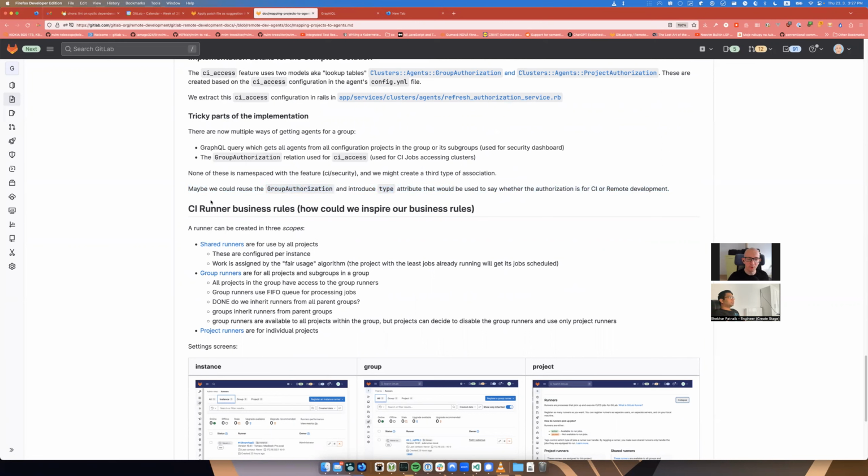I'm not sure whether I understood it correctly, but what I was thinking is that now there is the group authorization, and even though it's called generically group authorization, that's the lookup table or the entity that joins together the agent and a project or a group. You could have another. I see.